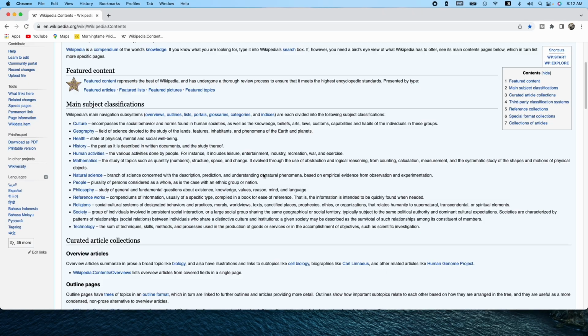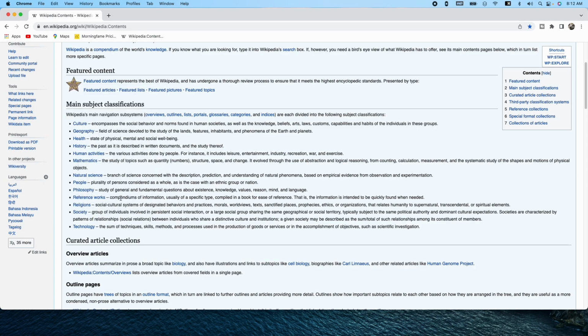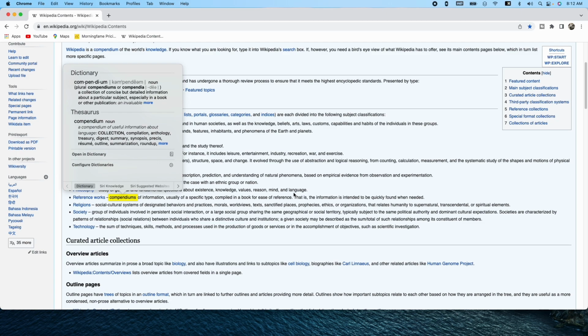If you're on a website or in any app, you can get the definition of a word by simply putting your mouse over the word and hitting Command Control D. You get the dictionary up and you can see the definition of the word. You can also hover over a word, hit Control and then left click, Look Up. There's the definition of the word again.